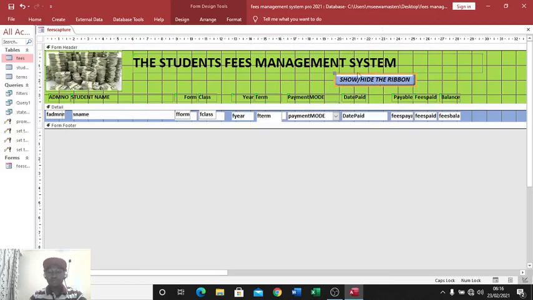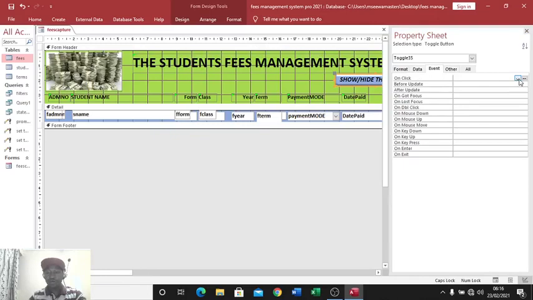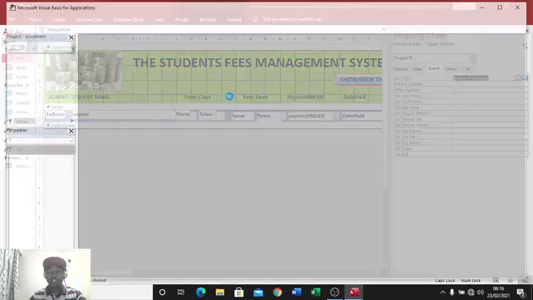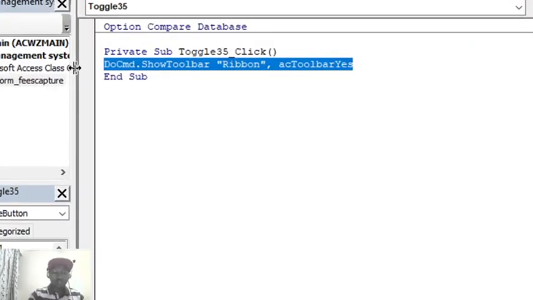Then we click on this button of ours, go to design, go to property sheet, event. We want the on click event, what happens. Therefore, when we click, we need this one to do cmd dot show toolbar. Then our toolbar is our ribbon. If we have ribbon, then we shall have it as yes. Therefore, that is the code to show the ribbon.